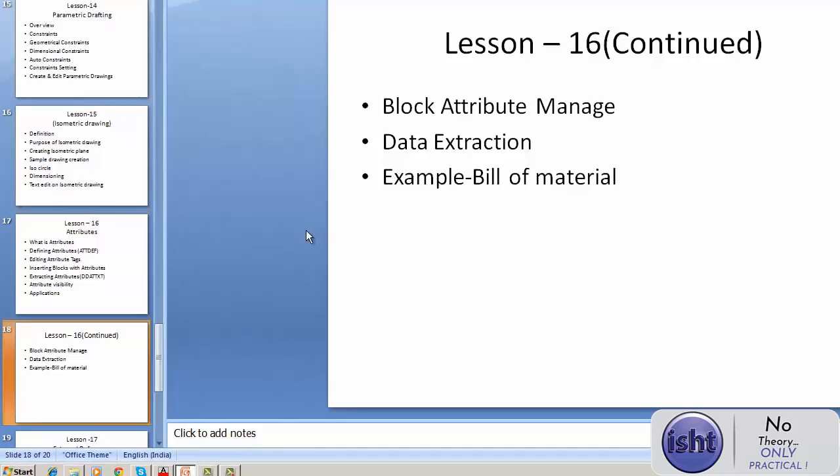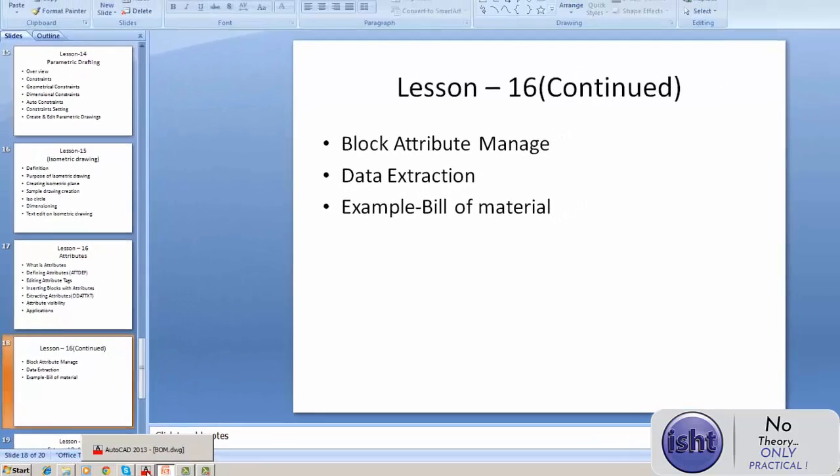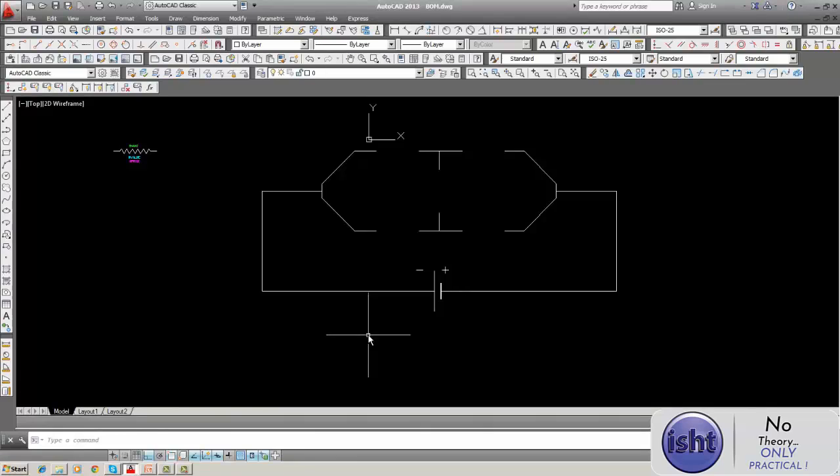Now we continue to learn something more about attributes. Block attribute manager, data extraction. Example: I will work out an example of how a bill of material can be prepared from the drawing by making use of the attributes. Now I will open the AutoCAD drawing. This is the AutoCAD drawing.